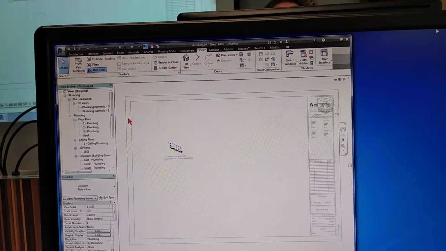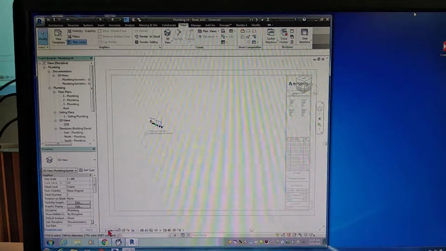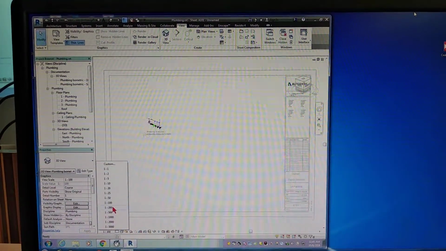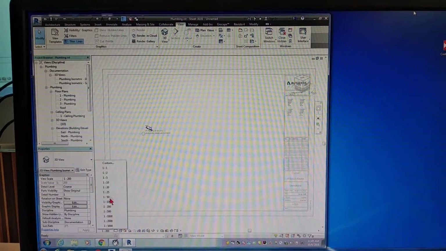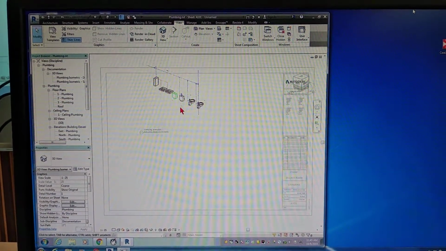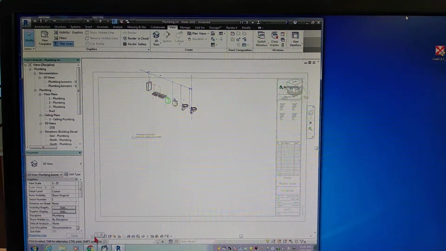Activate view. Then you'll be the same as your scaling. So this is 1 is to 100, very small. I can change the scale factor. 1 is to 25. Quite small. Quite okay, yeah. No, bigger. Too big, right? I think can change to 10.